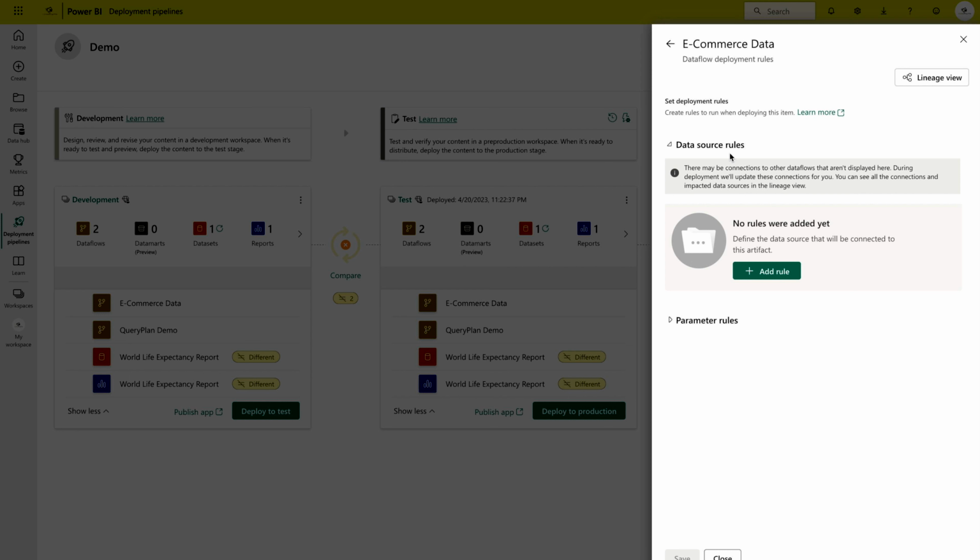Generally, in big organizations, our test environment is different, our dev is different, and our production is different. That means the connection would be different between these environments, and it may also happen that the source is different. So over here we have the opportunity to change it dynamically without changing anything inside the PBIX file where we have created our data set or data flow.